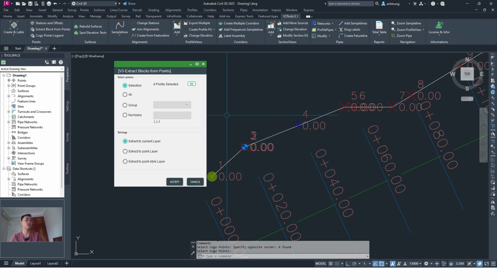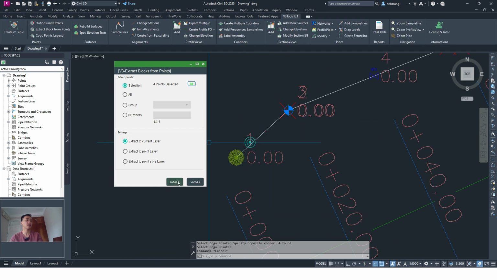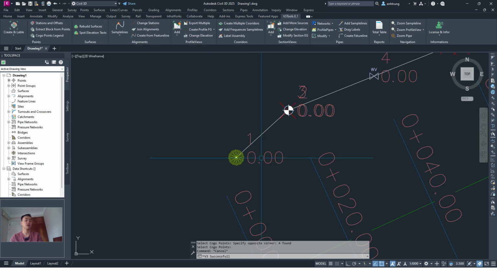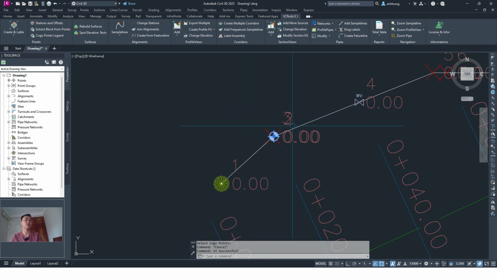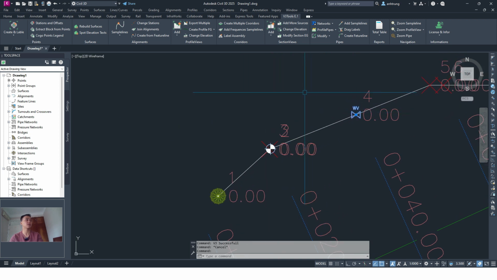and you can see the 4 point in this the compile point, and I click accept, and we can see the block created by core point after using extract block from points.